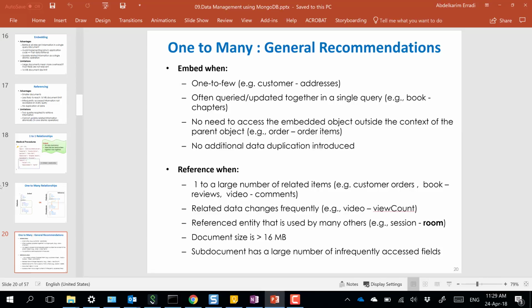Also, we might not need to access the embedded objects by themselves. For example, the order and the order items. When we get an order, we get all the items related to the order, which means what items we placed in that order. And we go for embedding when there is no risk of data duplication, where the embedded objects will not repeat in other documents. Then we go with embedding.